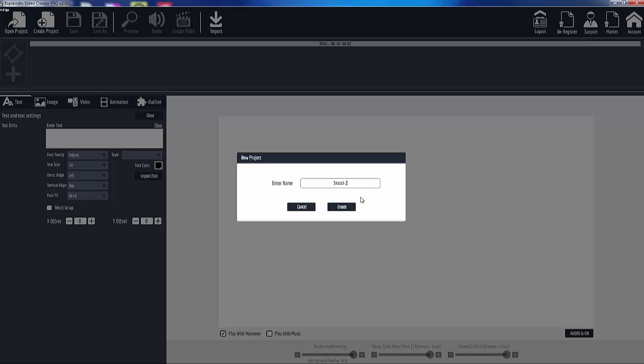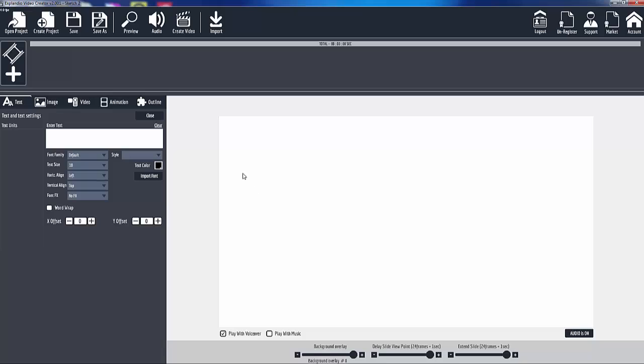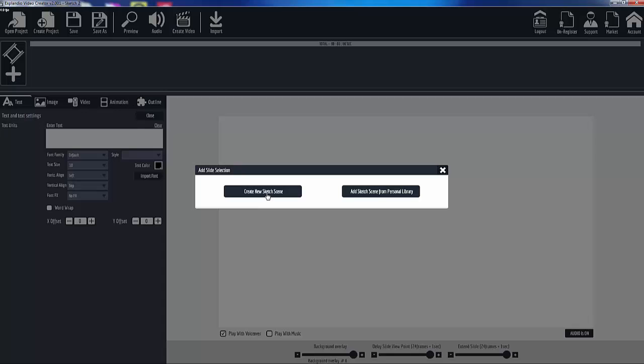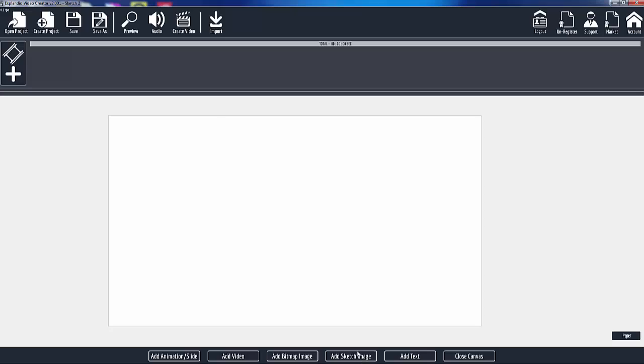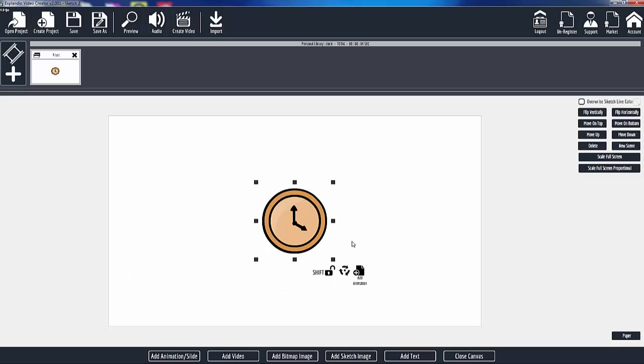I'm putting a number on here because I know I'm going to have to do more of these. So let's create a sketch scene, and let's add the clock to begin with. Okay, we got the clock right there. We're going to add some animation.